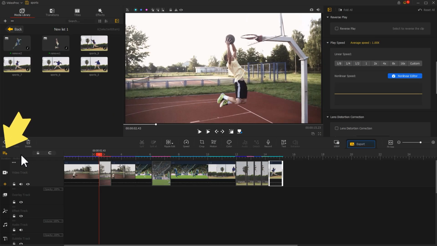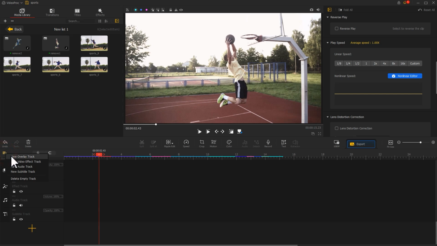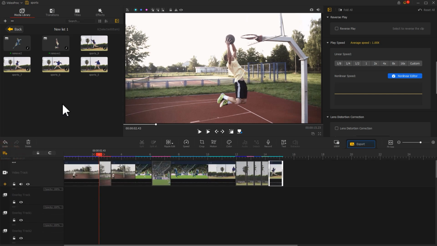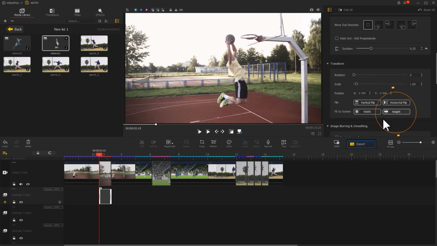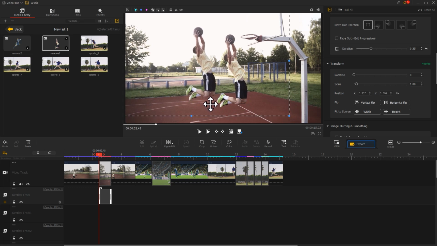Now, find this icon and click on it to add several overlay tracks. Drag the first cutout image to the overlay track and perform basic edits. Click on this button, move its position in the preview window.